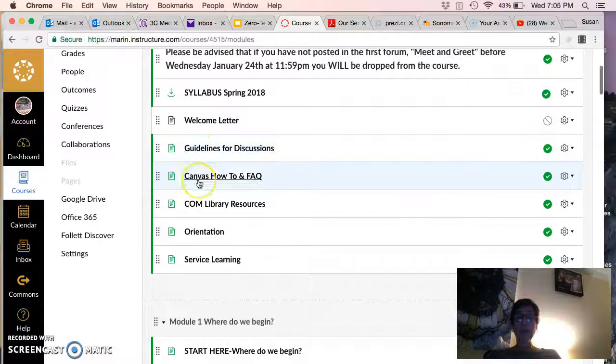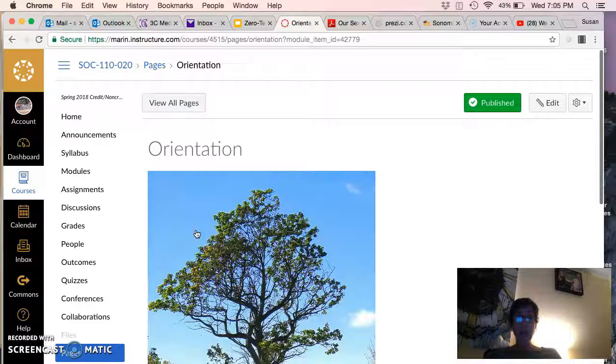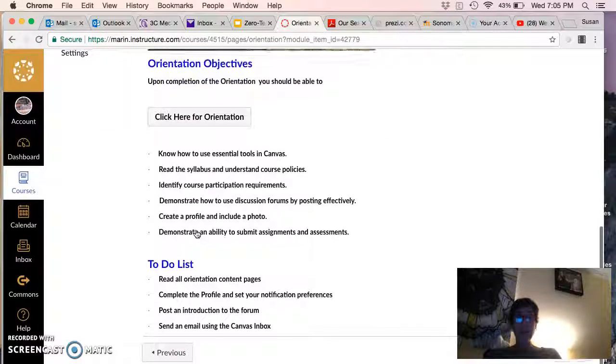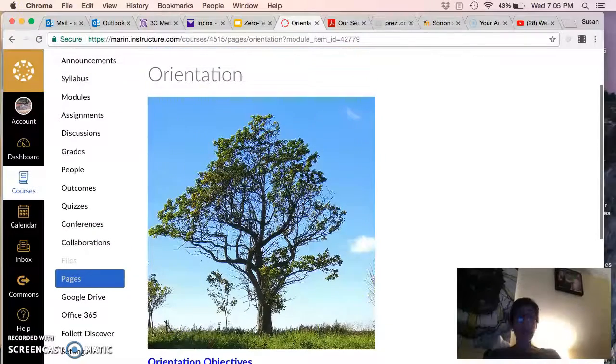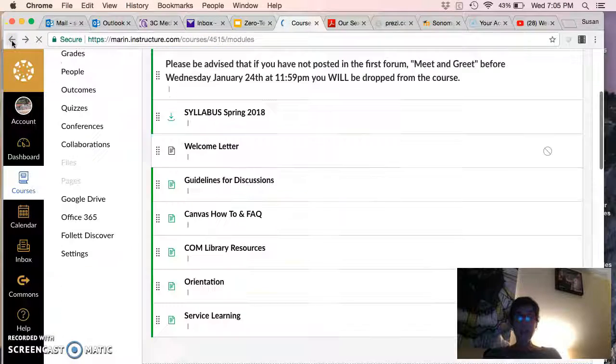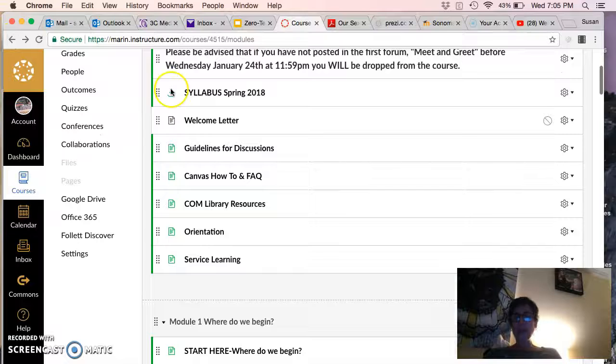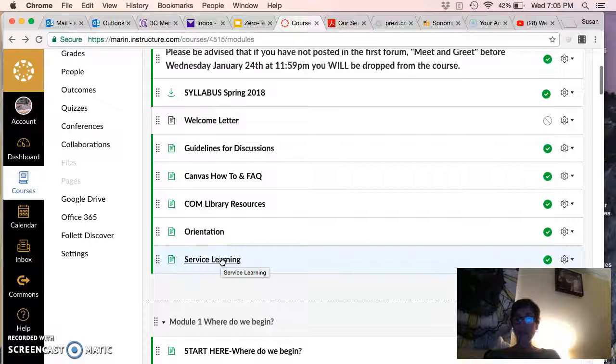Then we've also got how to do Canvas if you're new to it, and the COM library resources, and an orientation that can do more Canvas stuff. So those are things that you can take, and it might help you if you're new to it. Canvas is pretty intuitive, and when you don't understand something, people have said to me the easiest way to learn is to Google it rather than go to Canvas Help or whatever. Just Google it, because there's so much information out there that it really does help you.